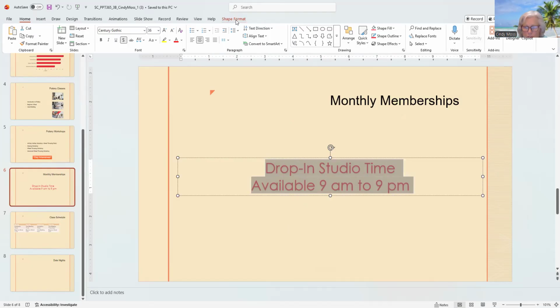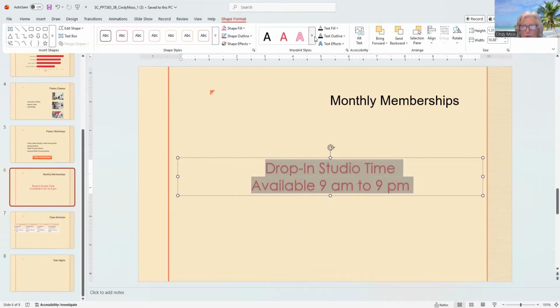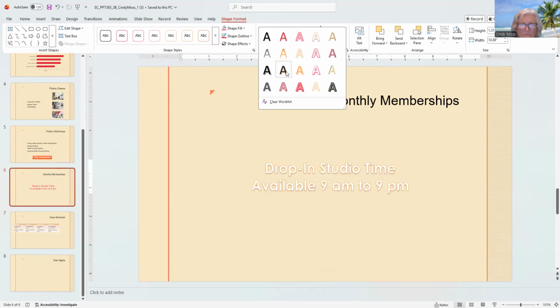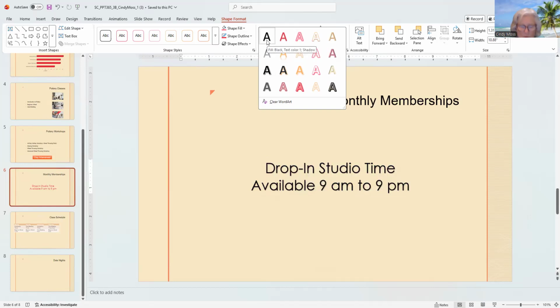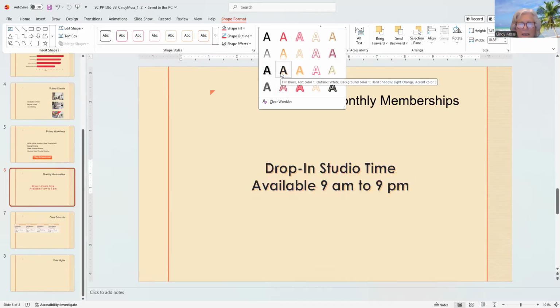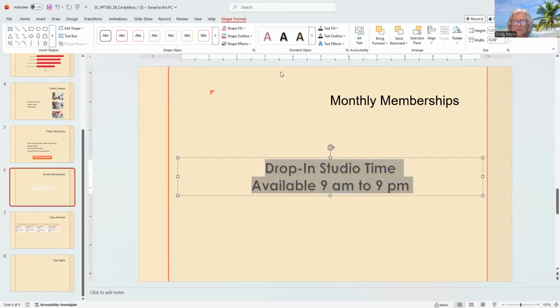Coming up here to shape format, here's my word art. Everybody see that? Click your down arrow, and I am looking for black, text color 1, outline white, background color 1, hard shadow, light orange, accent color 5. So you can just kind of go down. Okay, there's part of it, but it's not the whole thing. Not that, not that, not that. But there it is. Fill, color, back, blah, blah, blah. So if you look at all that, it's going to be that one. So click on it. And you'll notice now it's black and it's got an orange accent to it.